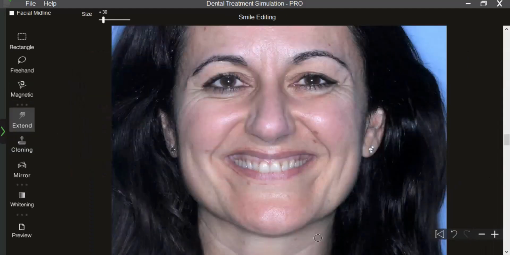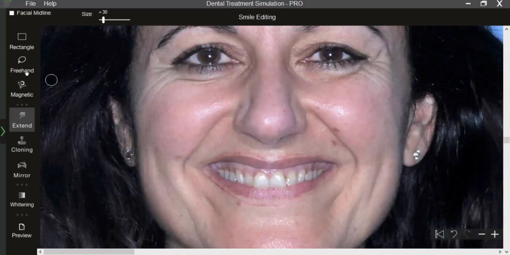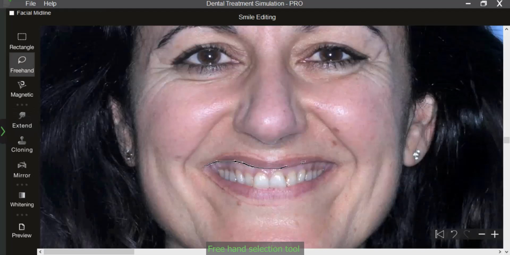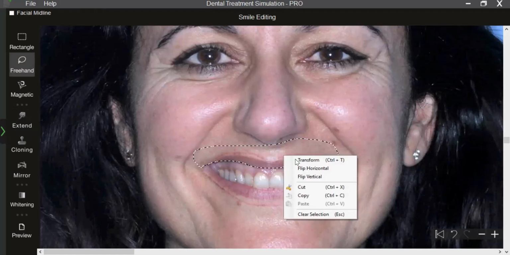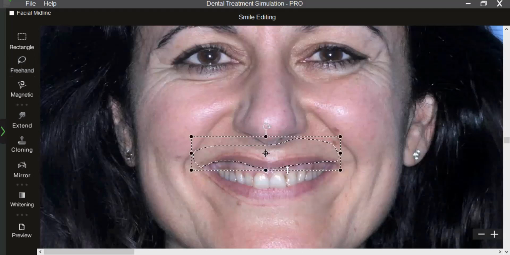We can also simulate lip repositioning. Select the upper lip using the freehand select tool. Make sure to extend the selection beyond the upper lip. Right click, select transform and move the upper lip.